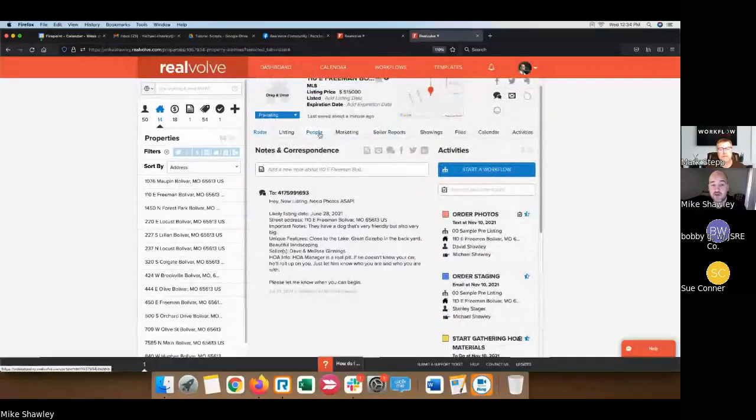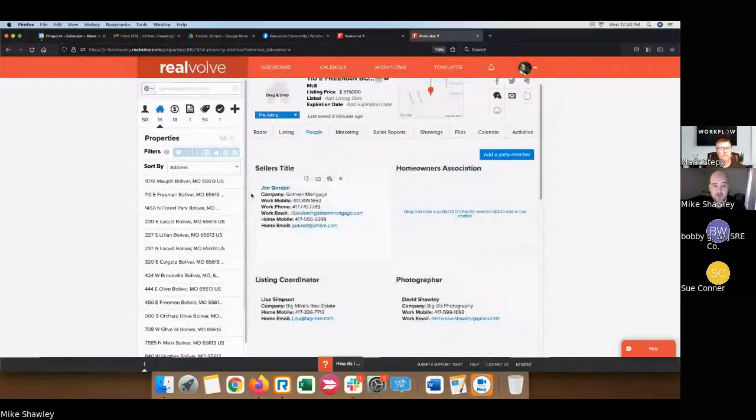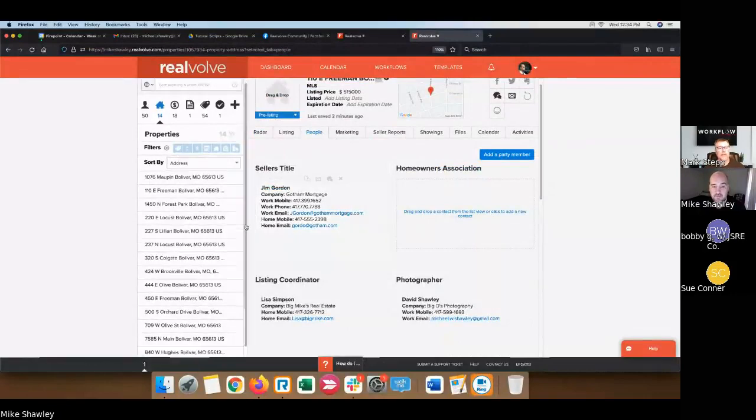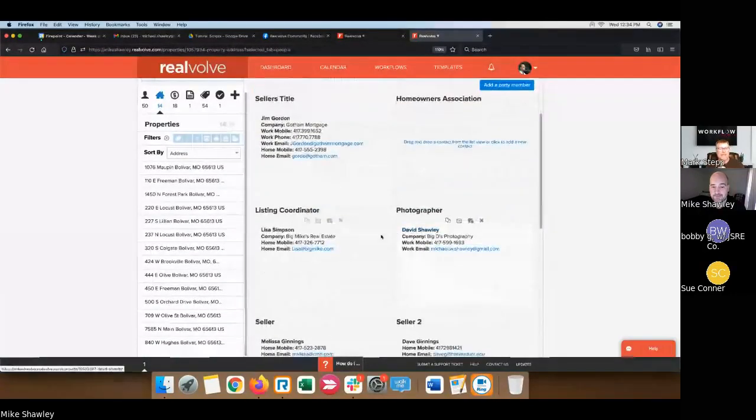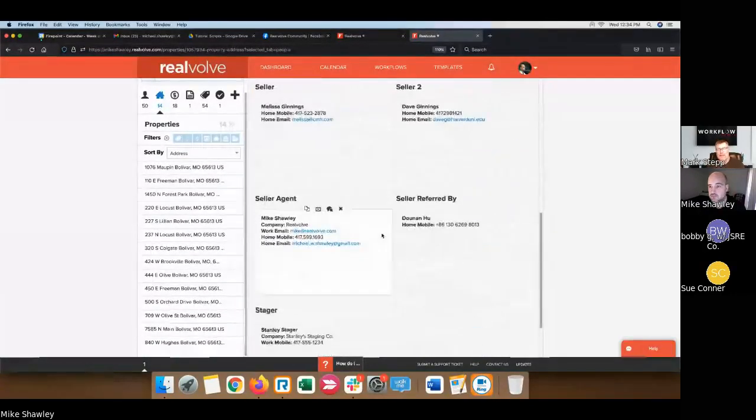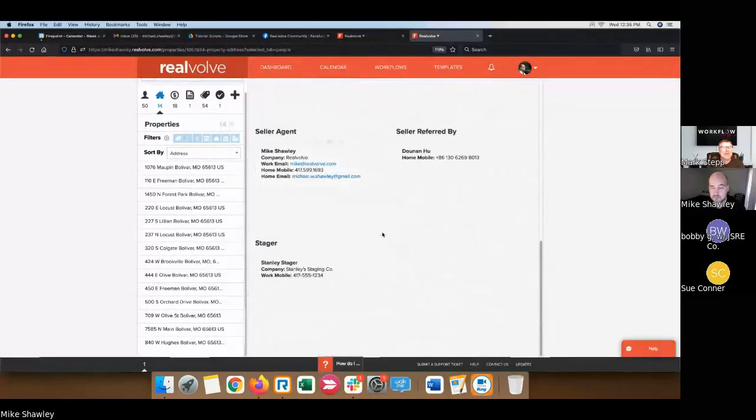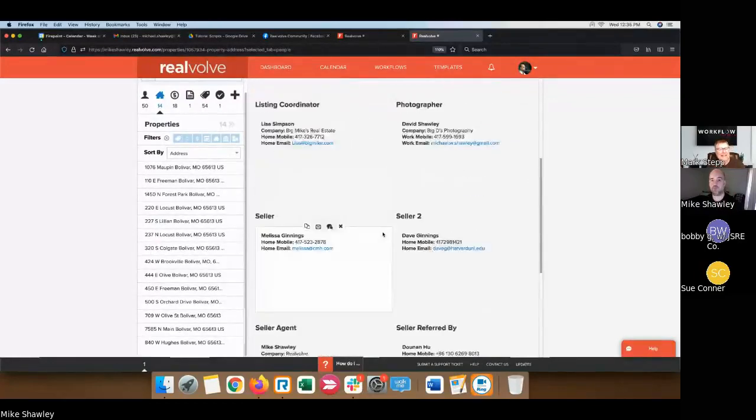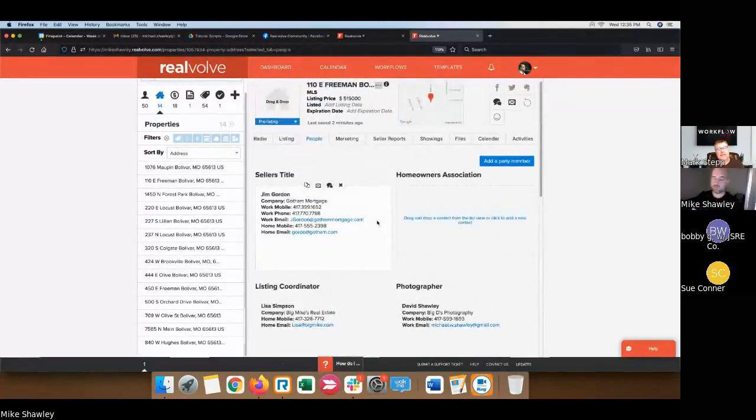Likewise, that's a great point. If we go to people, like Mark said, there it is, Jim Gordon. So it creates the link. It does all the magical linking that is required to make sure your data is consistent.